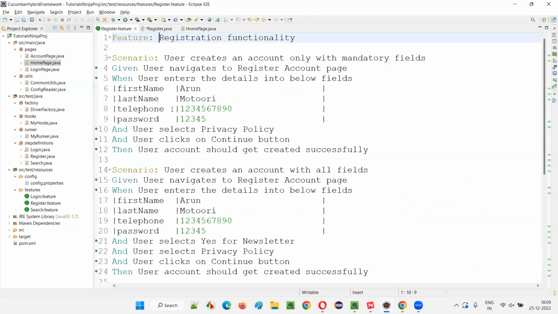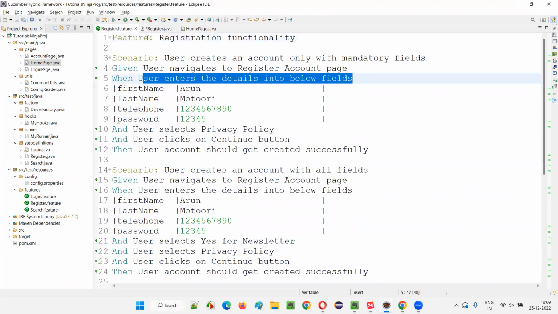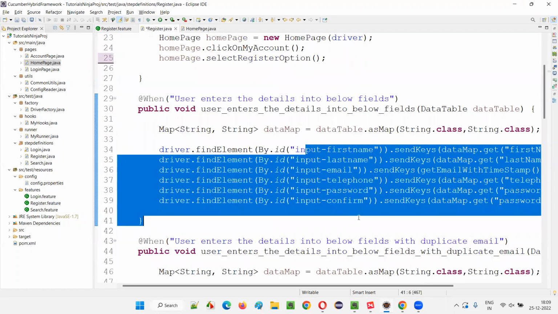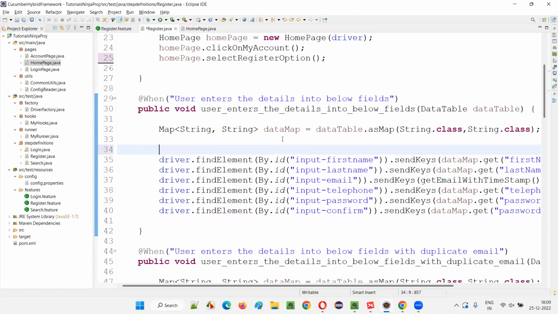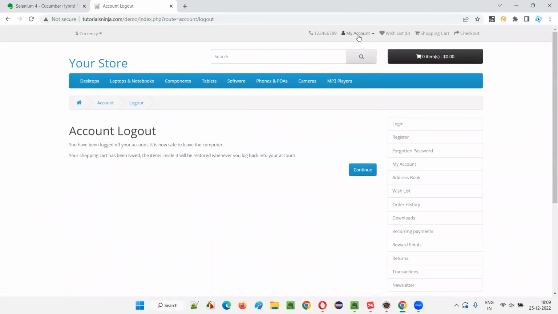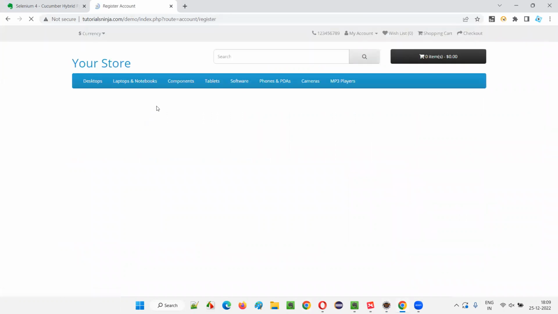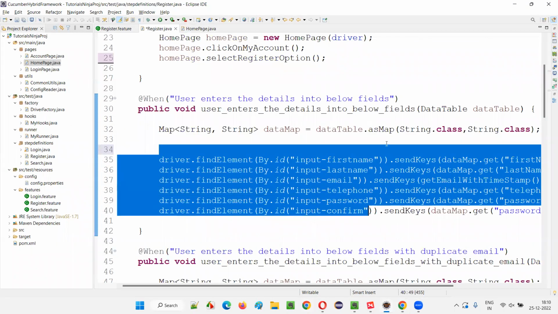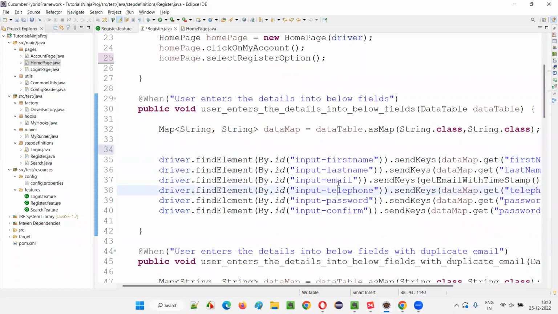Next step. What is the next step here? User enters the details into the below fields. A lot of elements are there which we have to remove the hard coding of. All these elements belong to the register page, guys. Once you are navigated to the register page, you'll find all these elements. Once you log out from here, click on my account and select register option, you will be taken to the register account page where you find all these elements. The first name field, last name field, email address field, telephone field, password confirm field, and so on.